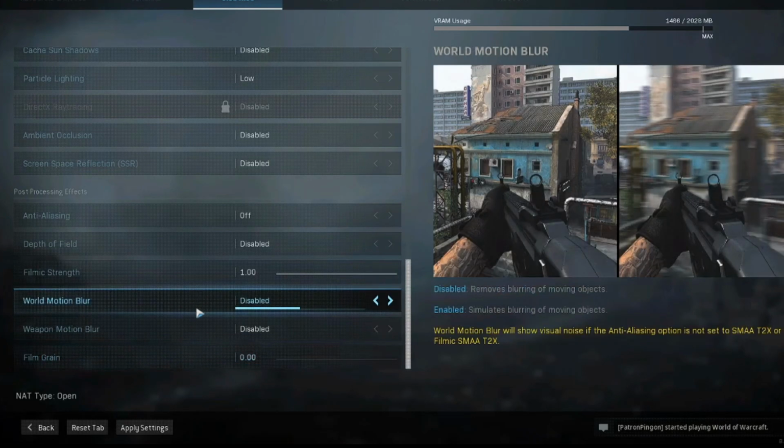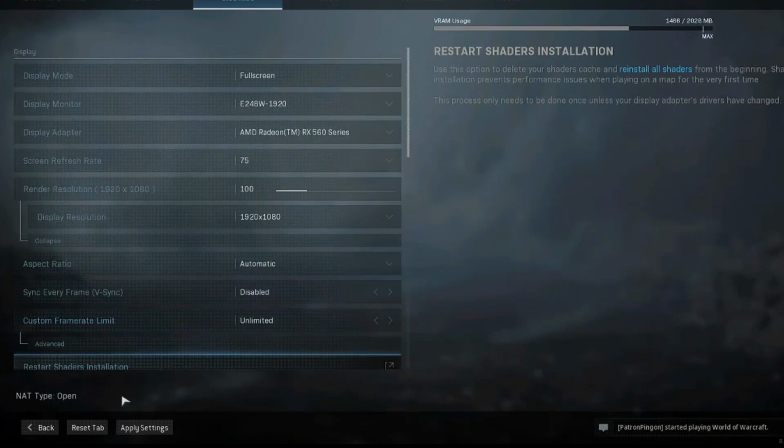And that's pretty much it. That should honestly help your FPS move up by a lot.